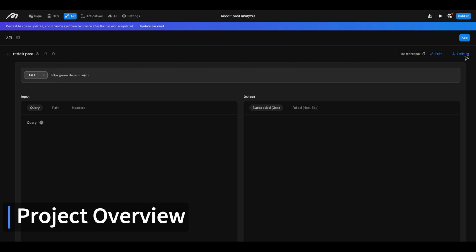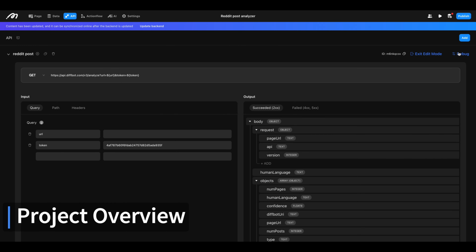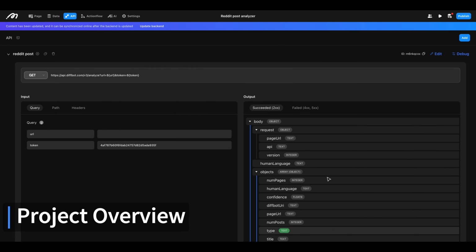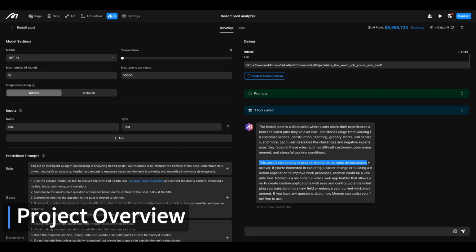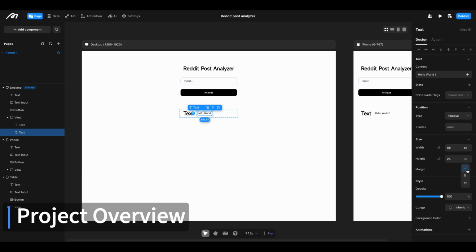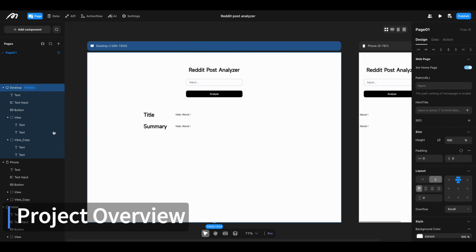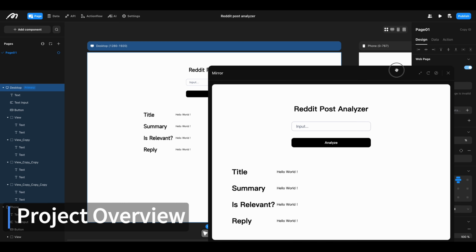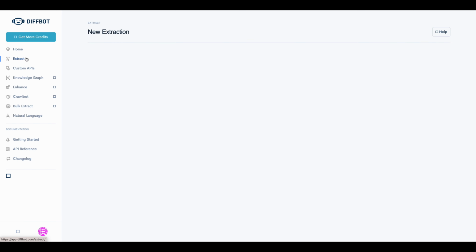Before we dive into the details, here's a quick overview of the process. First, we set up an API to extract Reddit post data. Then, configure the AI to analyze the content and generate responses. After that, build the user interface to display everything clearly. Finally, preview the app to see how it works all together. And now let's get started.